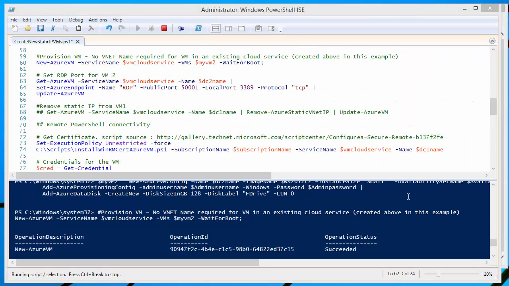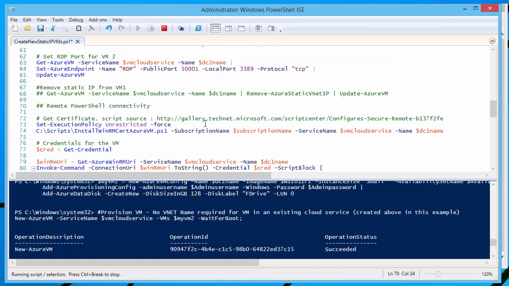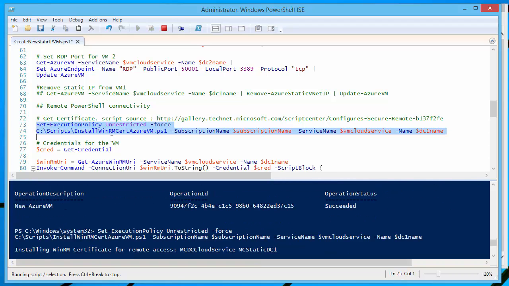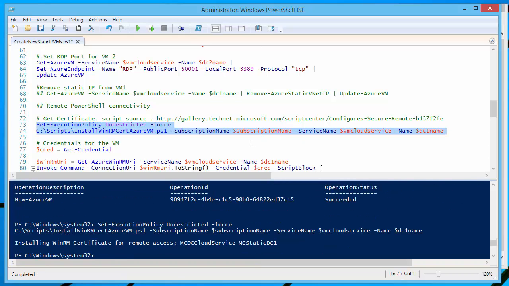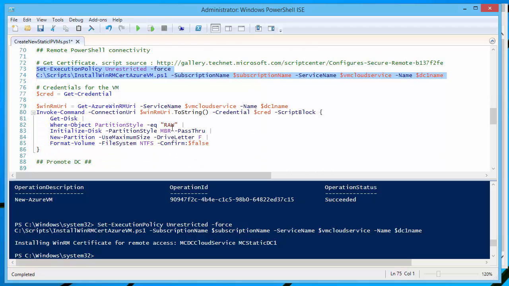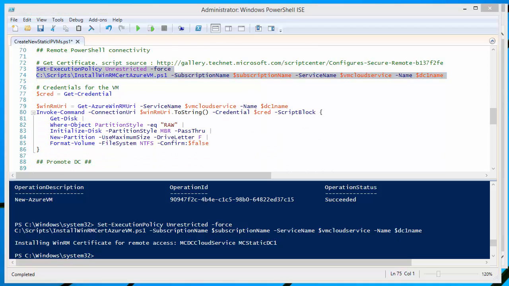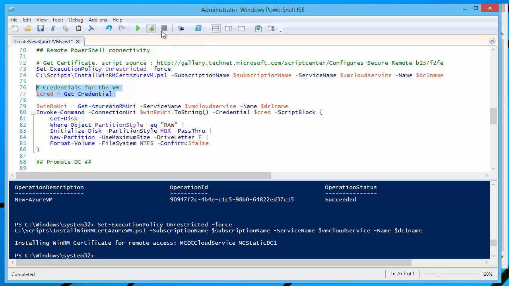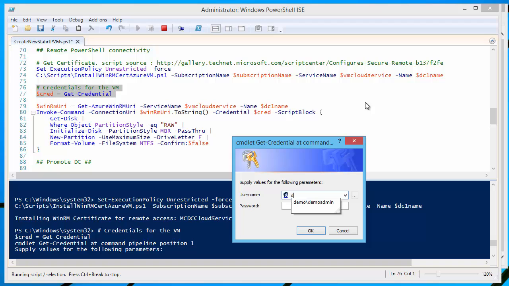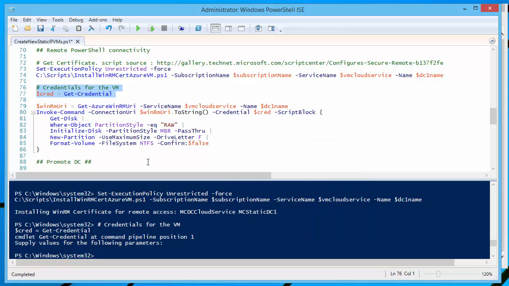So once we've got our virtual machines up and running, we need to be able to remotely PowerShell into those machines, so then we can run the DC promo script. So what we'll do, we'll run this script here, which is available on the internet at this address. So if we run that, it'll go off to that machine and download the certificate, which will then allow us to run remote PowerShell within that machine. Next thing we do is set up some credentials, or enter our credentials. So I use demo admin, enter that, so we'll save that.